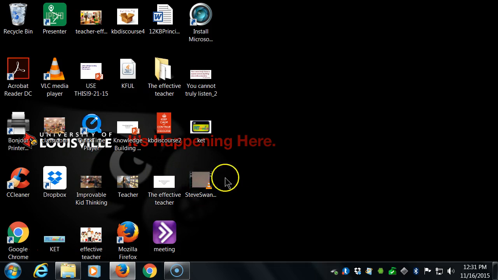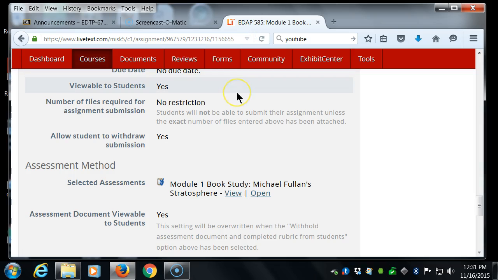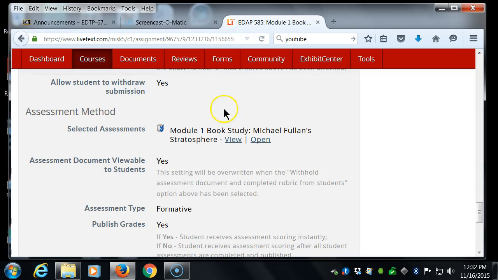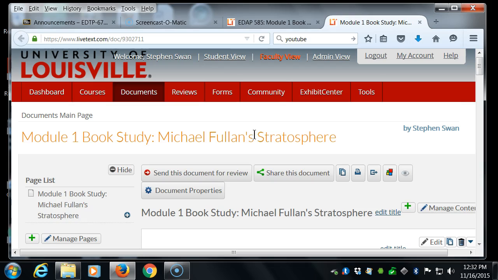Now, how do I get this into LiveText? Well, we bring up LiveText. Now, when I look at LiveText, it looks different than when you look at LiveText. But basically, the idea is the same. And I'm using an assignment from one of my courses because obviously I'm not in your course.